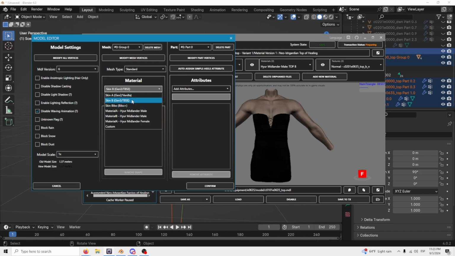So the skin here has already assigned this. If you're working with Roegadyn and Hrothgar, I don't particularly remember the path, but you can find it very easily. If you install an existing mod and you come here to edit the model, you will be able to see what the path is supposed to be. And you can just copy it.